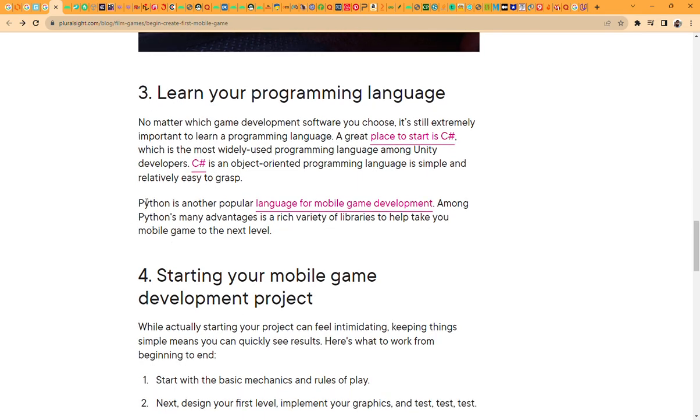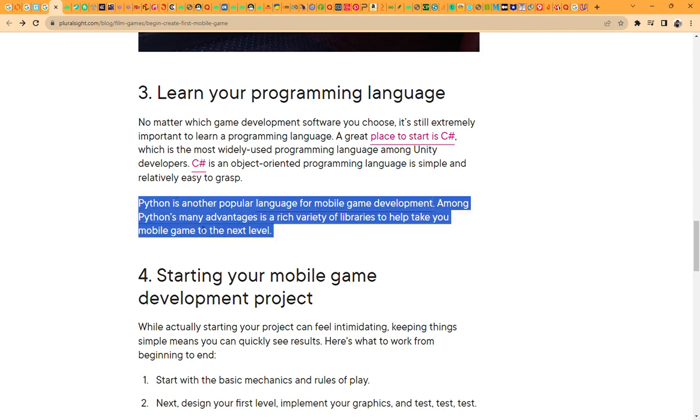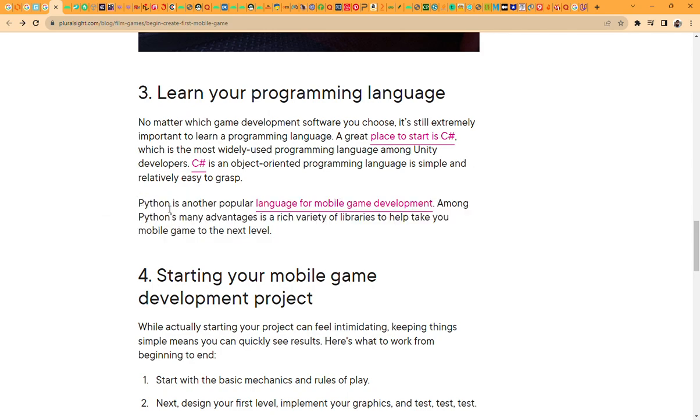Okay, let's talk about Python. It is another popular language for mobile game development. Among Python's many advantages is its rich variety of libraries, with which you can make different games. So it is a very important language now in 2023.